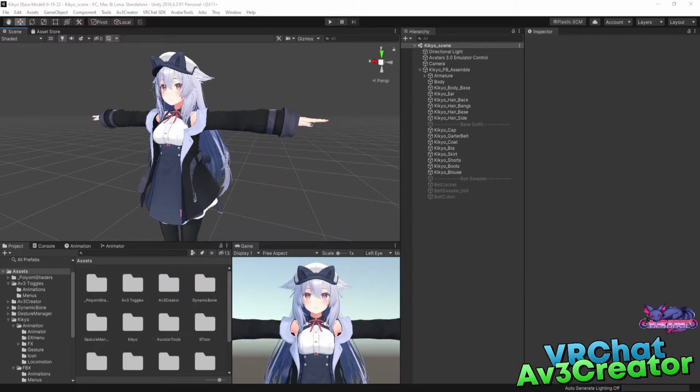Hello everyone, this is Rainy VR and I wanted to touch base with the AV3 Creator and how to create multiple toggles between two separate outfits with presets.